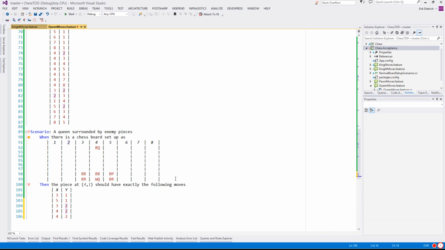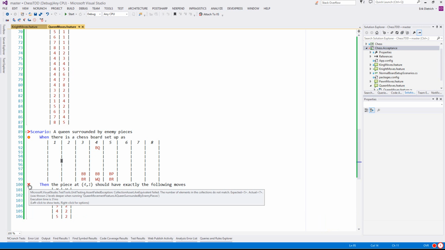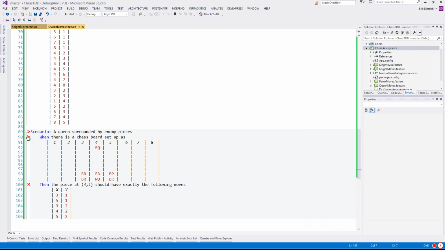So here I have, and now I'm writing the last of the moves that should be in here. These are the legitimate moves. And I'm looking at that thinking, that's curious. Let's see what's wrong. So I mouse over, and what you can't see easily is that it's expecting 5, which is what I put in. It's actually getting back 7 possible moves for this queen, and that's a problem.